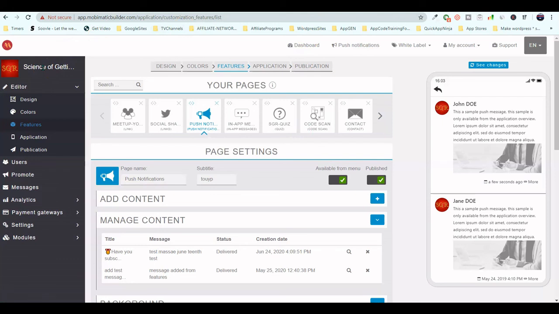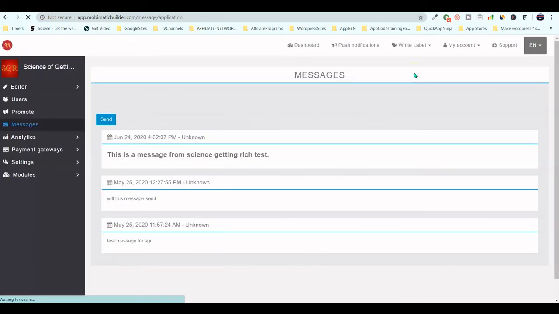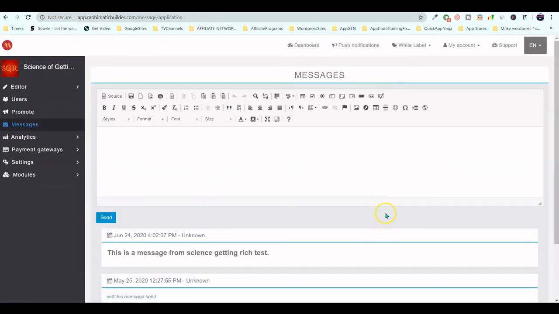Okay, now I'm back recording. I'm back on my desktop. And yeah, there we have it. So sent the push notifications and everything. So we're good. So one of the many benefits of using Mobimatic. Unlimited push notification, which is going to be huge now. Which is going to be very huge.